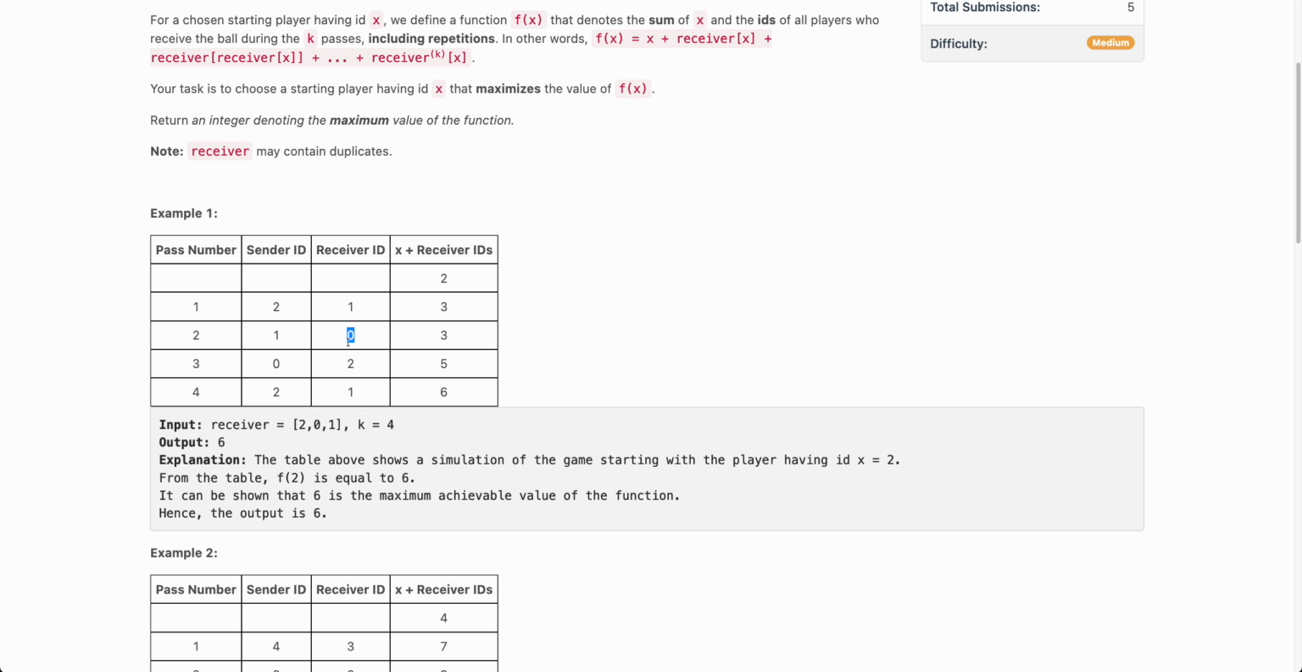Now the ball is with player 0. So player 0 picks the ball, throws the ball. From player 0, the ball will be received by player 2. So player 2 received the ball. So in total the value is 3 plus 2, which is 5, right?